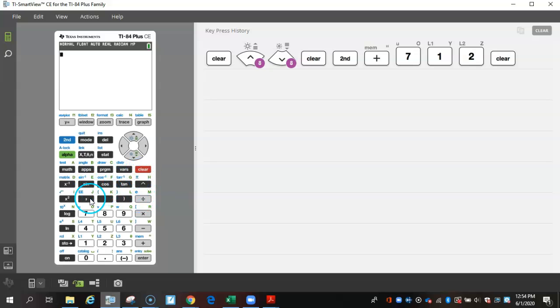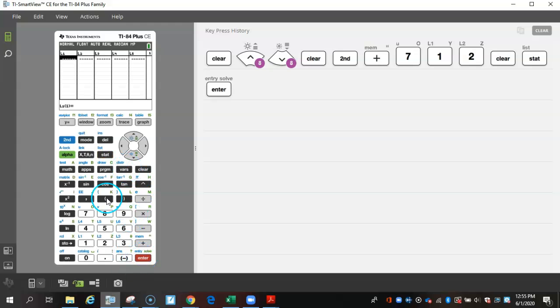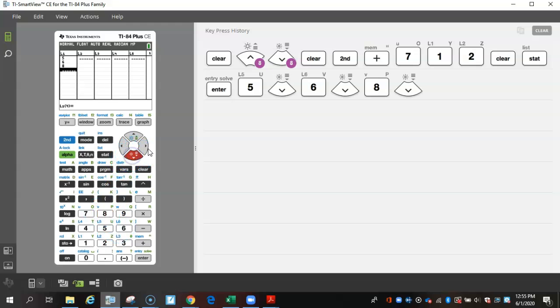Later when we're doing lists and data, so let me do that really fast. So I'm going to put in some random data. How we do the list, you'll find out later. I'm just putting in random numbers.